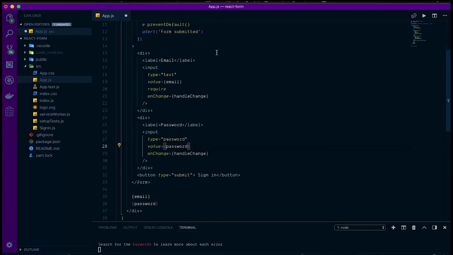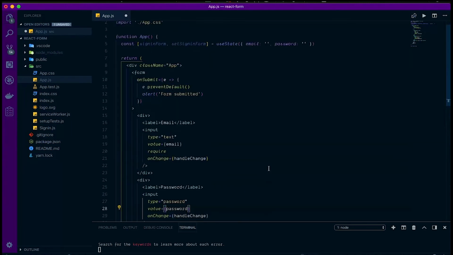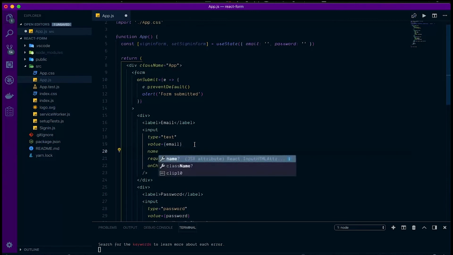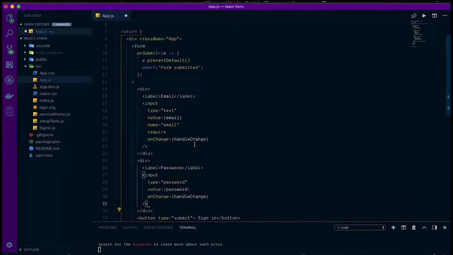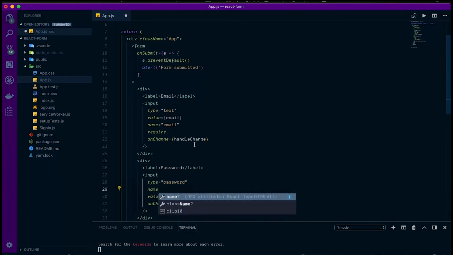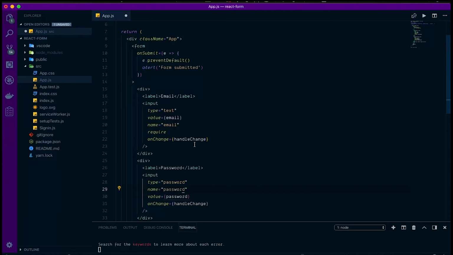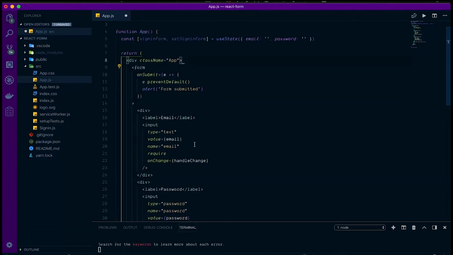We still have the type submit. Everything there is going to be the same basically. The last thing we actually need to add is going to be a name, so we can identify the various inputs. So that name's just going to be, the first one will be email. Come down here, and the second one will be name is equal to password. Okay. So that's good.